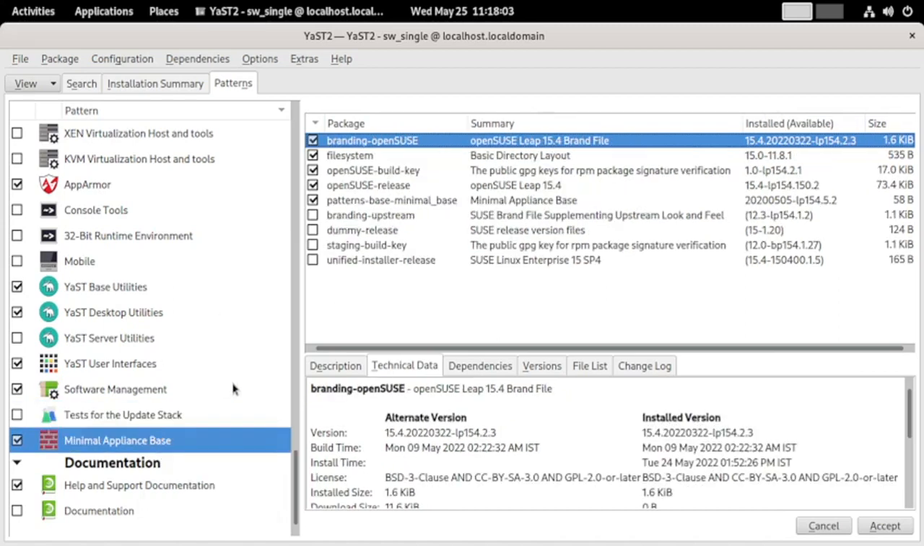The minimal application base is there. So here the branding of the openSUSE file system, openSUSE build key, openSUSE release patterns for the minimal base, and even the upstream branding is also available. And a unified installer release, SUSE Linux Enterprise 15 SP4, is there.